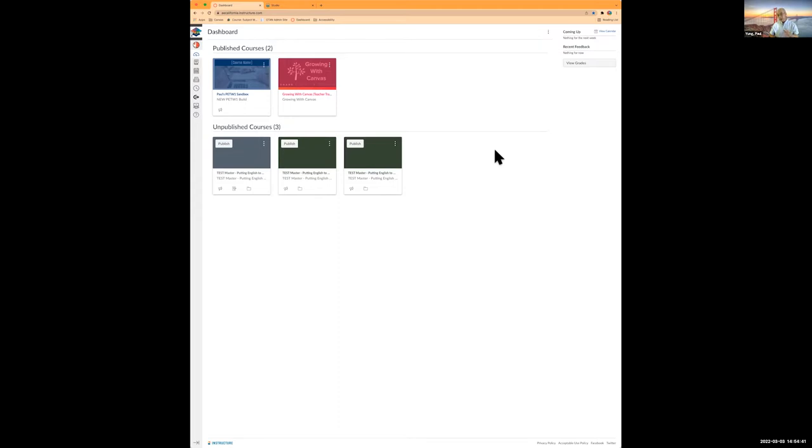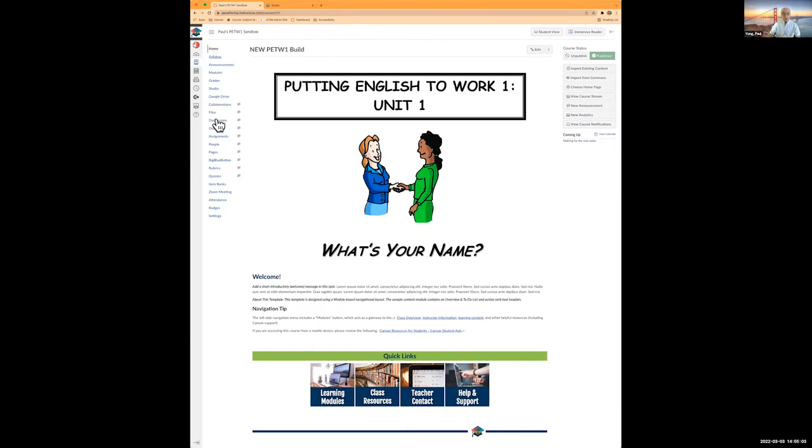As a teacher, you're gonna have a different view, and that won't be a problem. They're all quite similar, but on my dashboard, I have Paul's PTWS sandbox and new PTW1 build. And this is where I'm sketching out the entire course. Okay, here on the left column, there are many options. And like I said, I'm a developer, you'll be a teacher, you might not have all these options. And that's a good thing, by the way, because you know these things can get overwhelming.